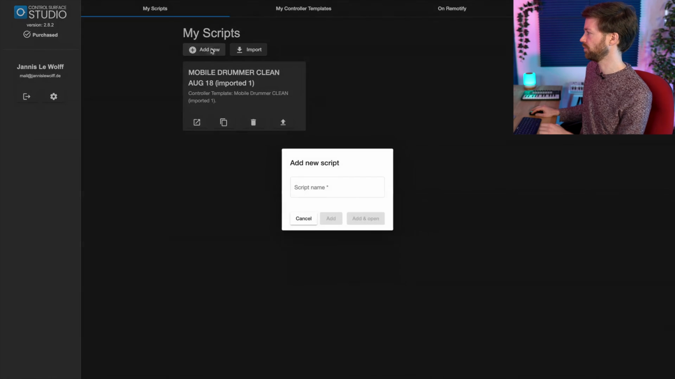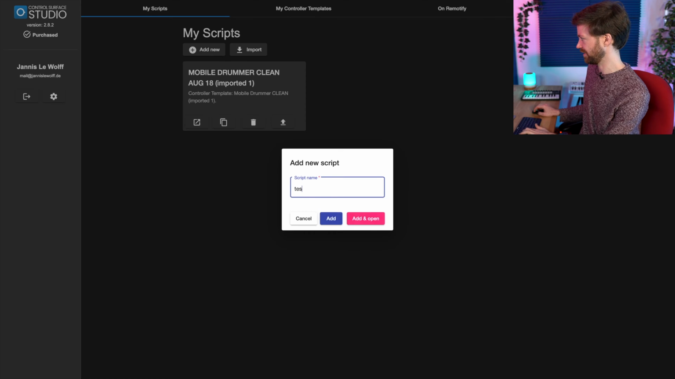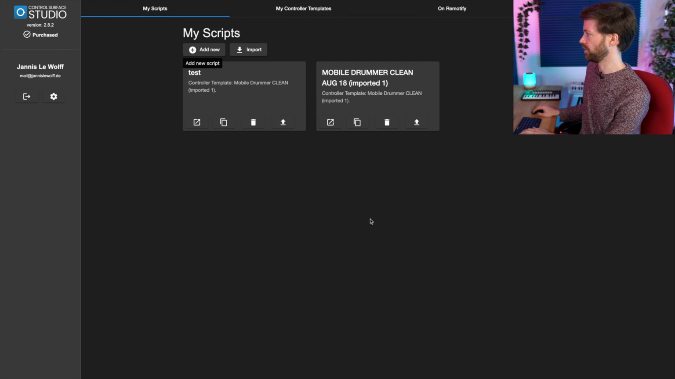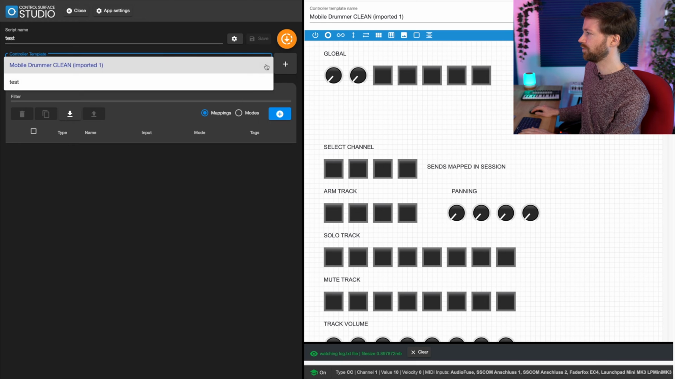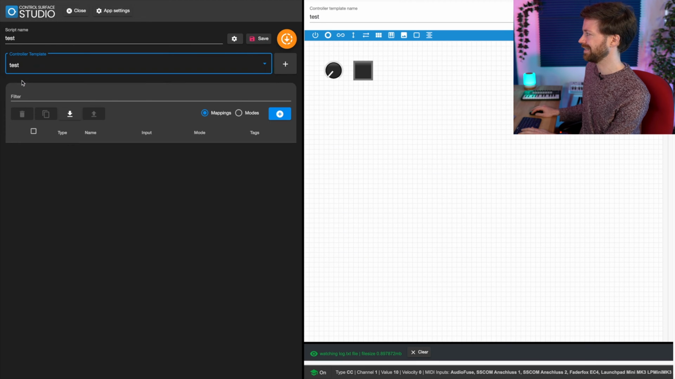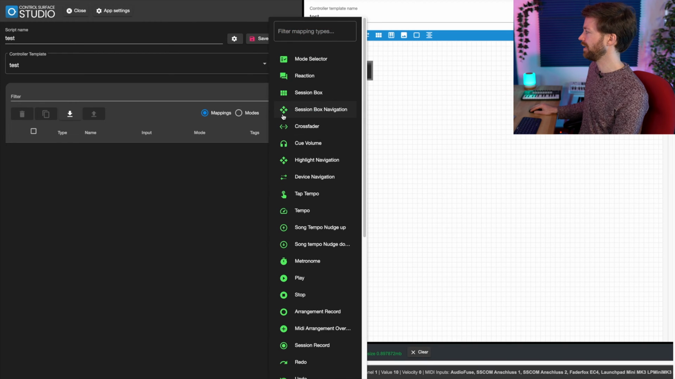So also here you go to add new, I'll also call it test. I'll add and open, and this is actually my personal script that I'll also show you in a second, but there are lots of settings, so it's a little easier to switch over to the test script with just our two knobs. And then it's quite straightforward, because you just look for the function that you want to control inside Ableton Live and click add a mapping.